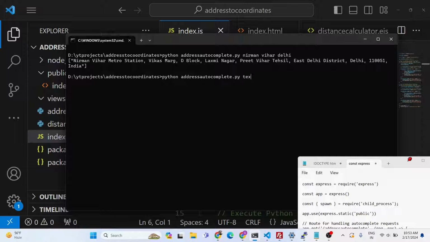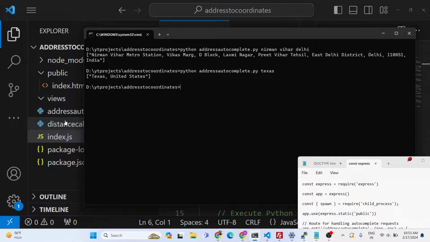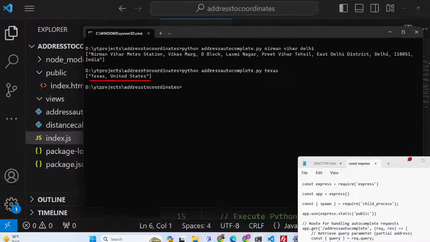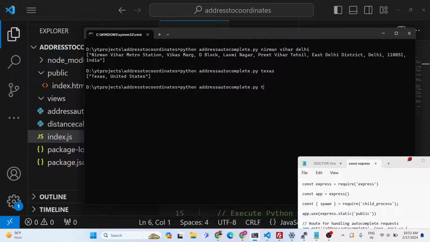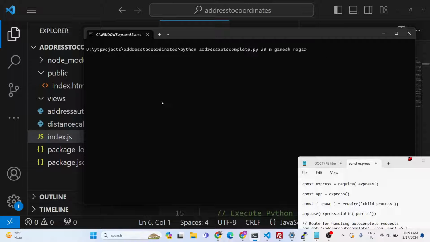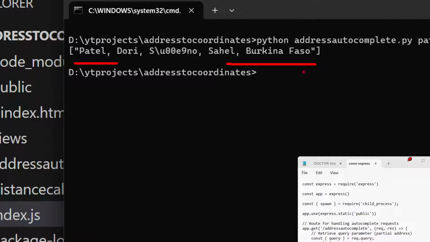Let's suppose I write any other location. Let me write Texas. You will see it attaches the country name automatically here. So you can write any address, any location in the world. You just need to write some correct address, something like this, and it will give you these suggestions.